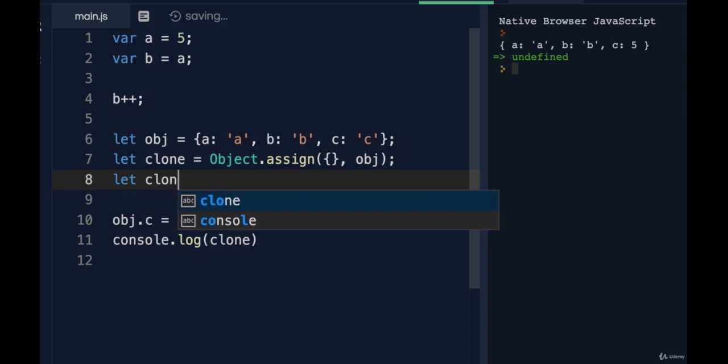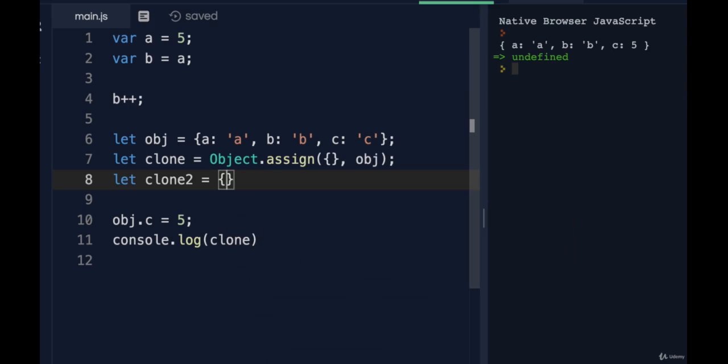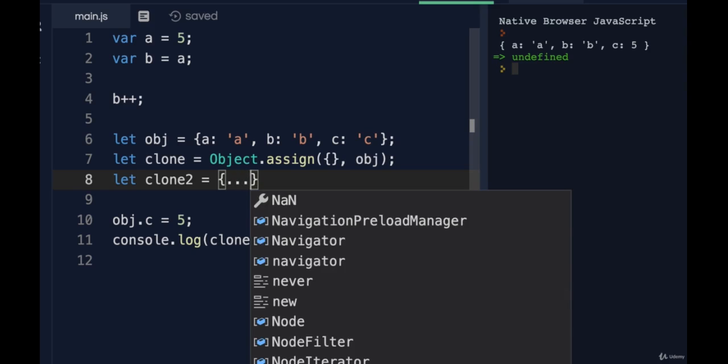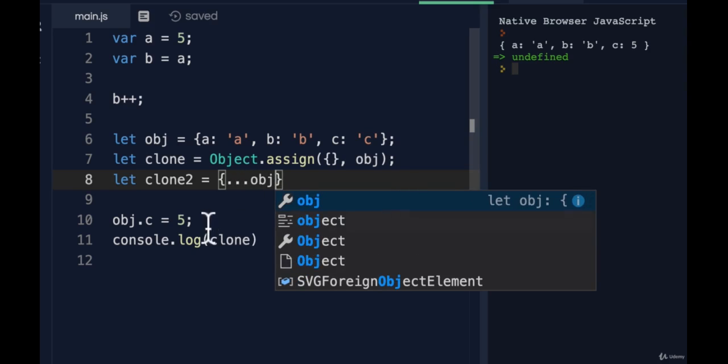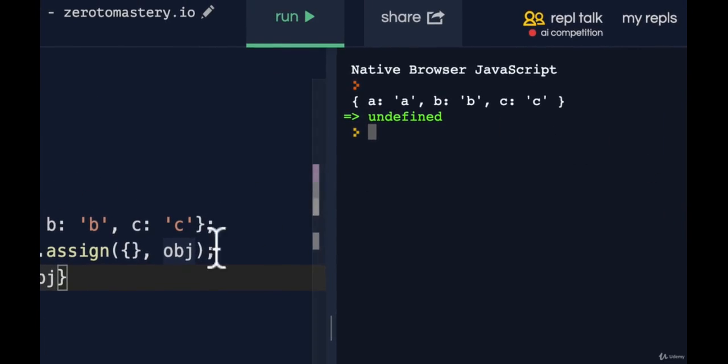I can do let clone2 equal object, or not really, we just create an object and then do ... and then the object. Nice and clean. And this is a new feature that we got in the JavaScript language, which is really, really nice. And once again, if I run this code, I see that clone hasn't been modified.